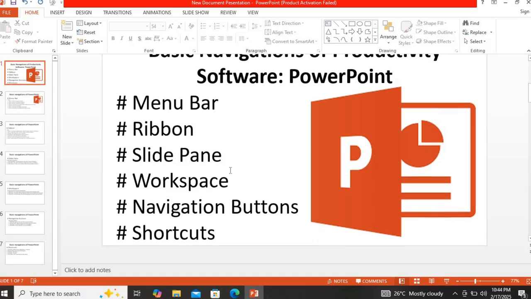So you need to pay attention to these groups. They are not just here to beautify the program. No, they are here for your usage, for your utilization. You have to utilize them at all costs.